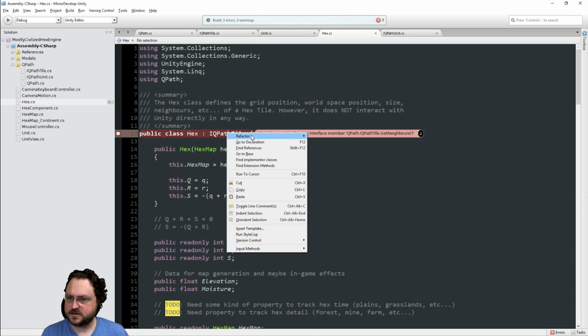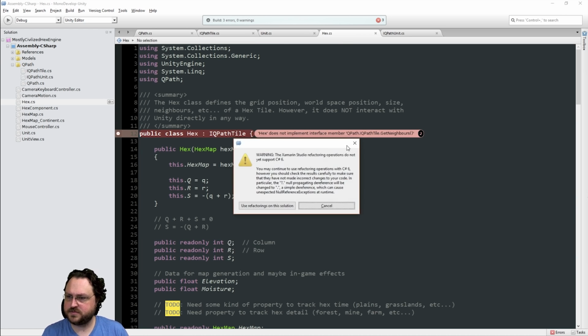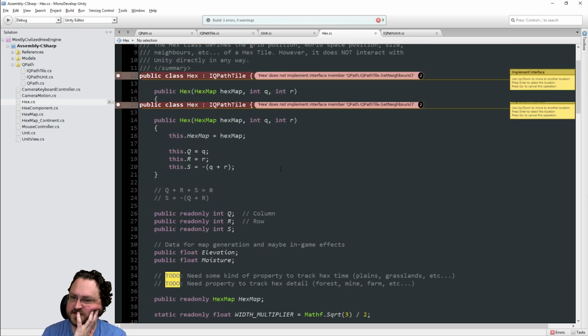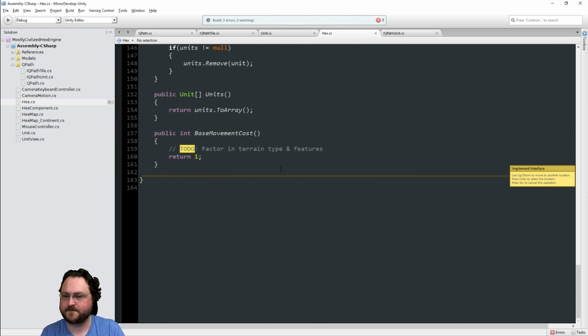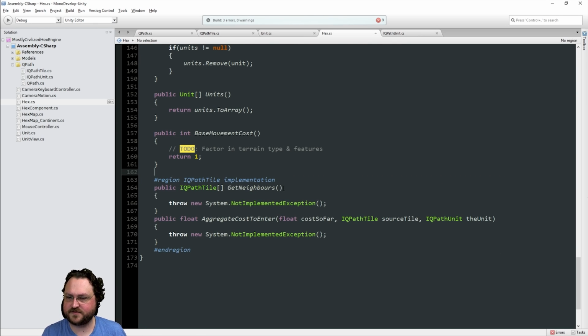And yes, how come you give me the warning about this? I don't care about C#6. Maybe it's because I tried to implement the C#6 library at some point and it's confused. I might be able to still hit this and have it be okay. Looks like it's going to be fine. Okay, yeah, that's all right.